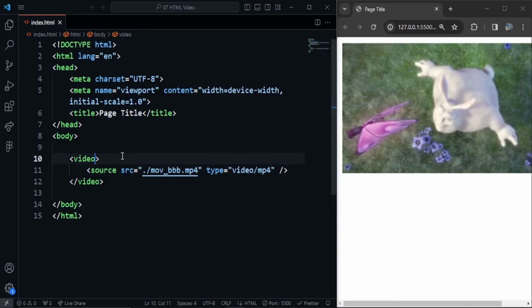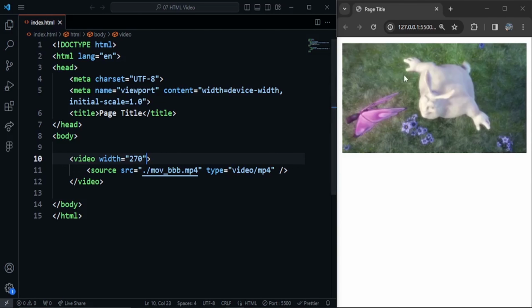We can also specify the video size by using the width attribute in the video element. And I'm going to give the width value 217. Save it. It resizes the video to 217 pixels width.